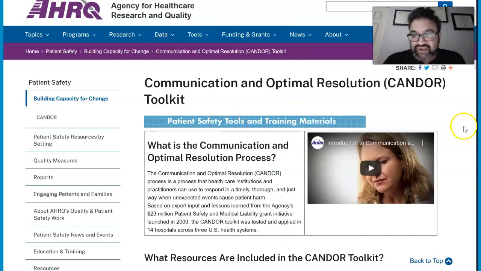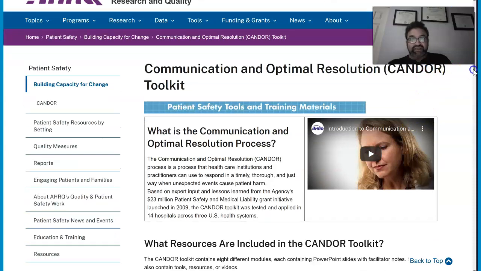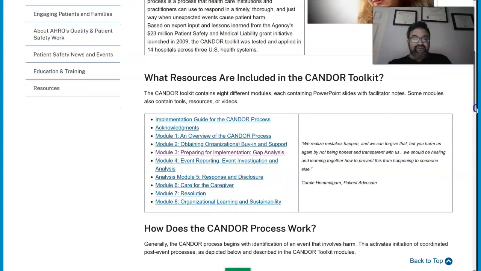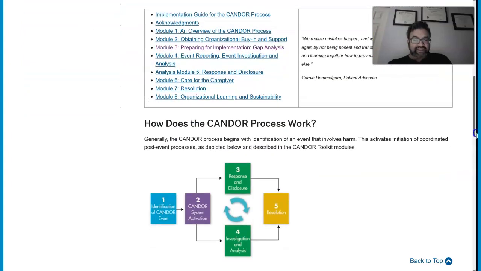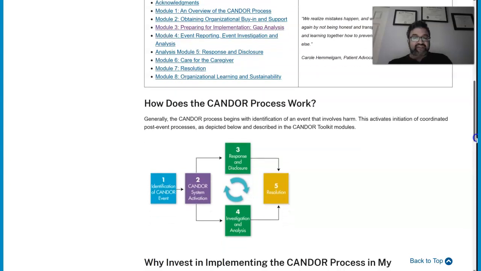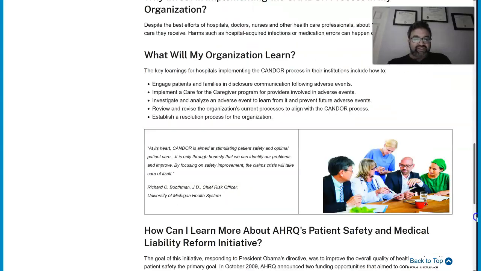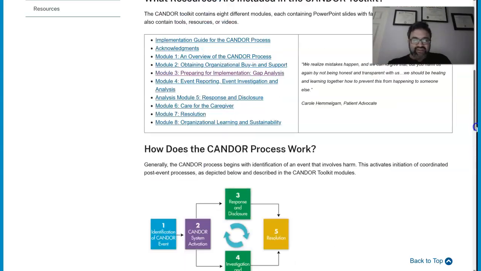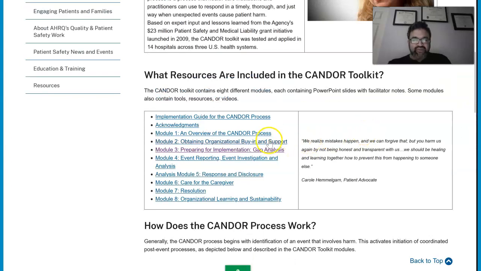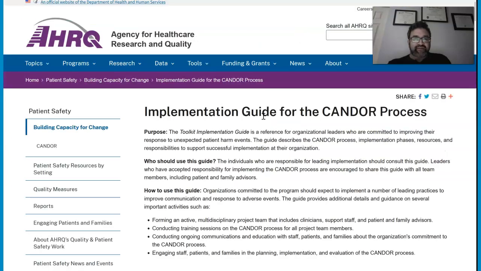This was based on a $23 million patient safety and medical liability grant. And this is basically the Communication and Optimal Resolution process, or CANDOR. There are about 8 modules with all of this, using the CANDOR system. There's investigation, analysis, response, and disclosure, and then resolution. The details of this toolkit and the implementation can all be found over here.